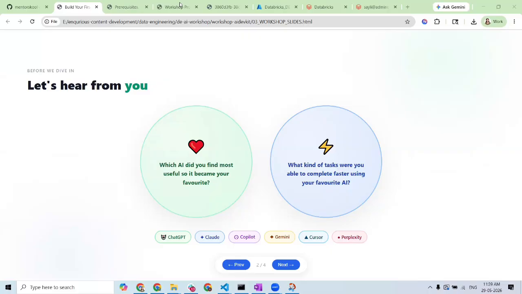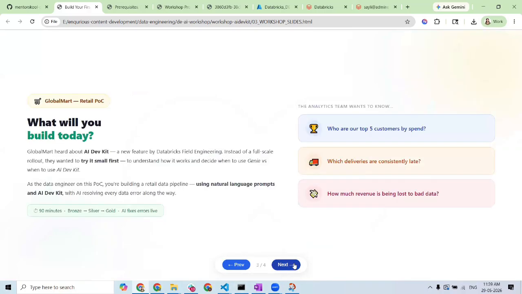In my case, I mostly use ChatGPT just to reframe any kind of email that has to be sent to the client, a basic daily task. But I mostly use Claude Code, and that's where I thought, shall we go ahead with Claude Code, and can we use Claude Code to connect to Databricks? Is that possible? Yes, it is possible. But how is that possible, that we are going to see. So let me move ahead with the next slide.